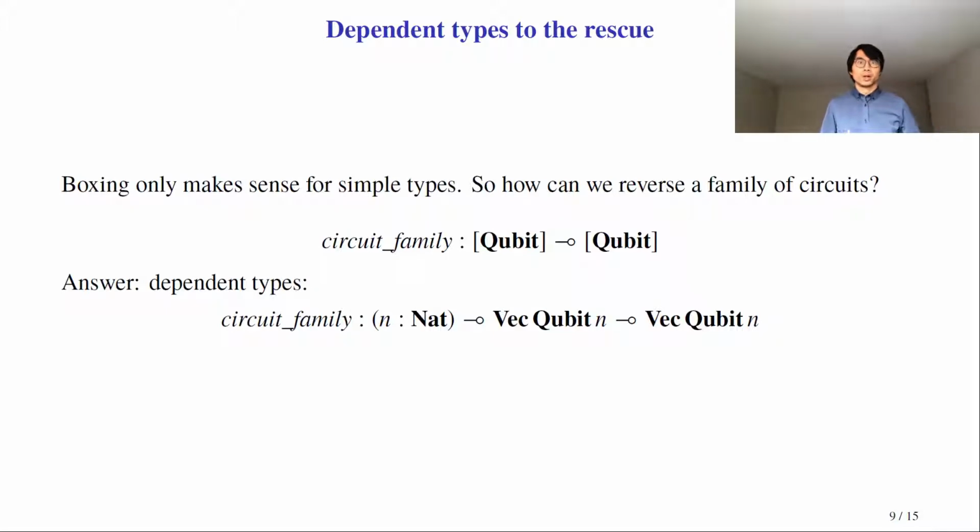Thank you, Peter. So we cannot box linear functions from list of qubits to list of qubits, which is a shame because a lot of useful quantum algorithms can be given these types. With dependent data types such as vector, we can do the following instead.